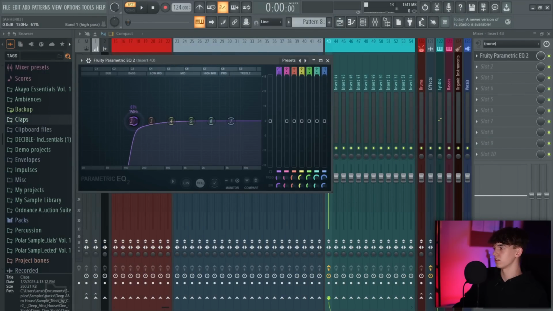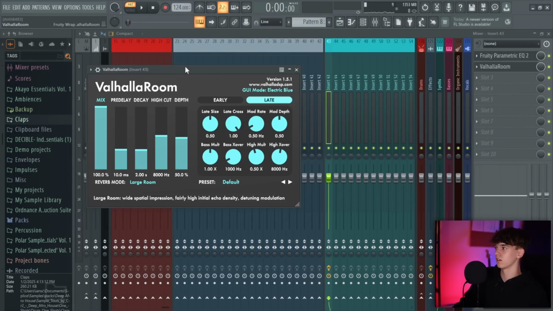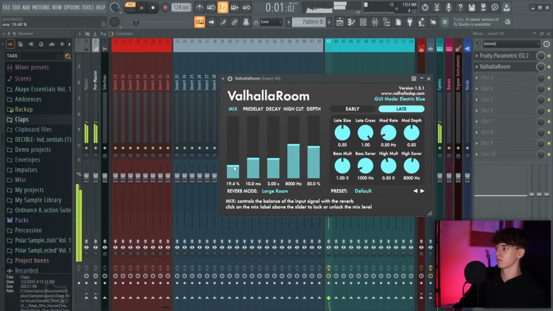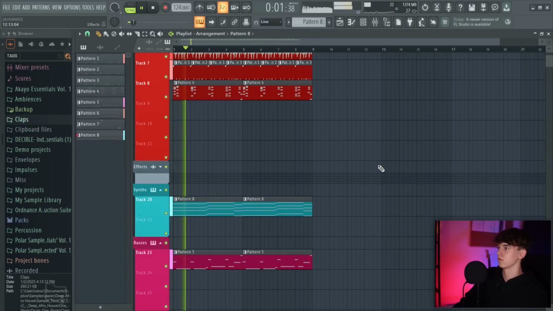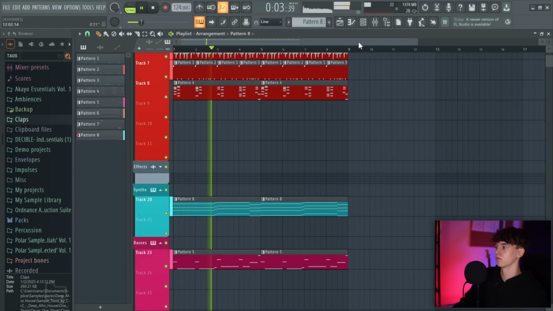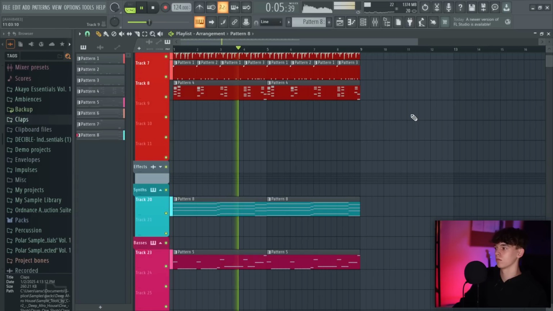Let's put in the synths. We can give it a little EQ, a little reverb, and we could probably even do a little delay. Yeah, sounds good to me. Just kind of fills it in a little bit more.